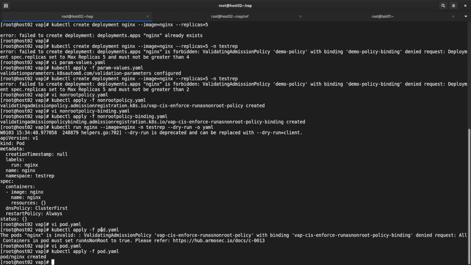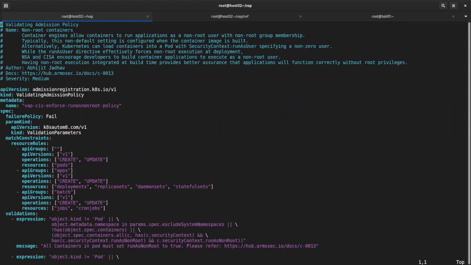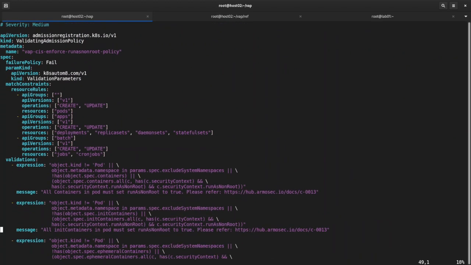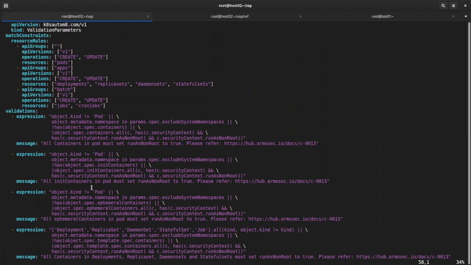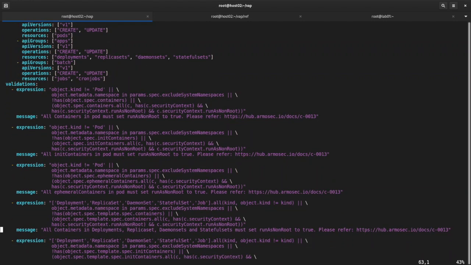So if I open the policy again, which was the non-root policy, and if I show you, this is the message it has printed. Now this is particularly checking pod as a resource. Now let's see how it affects the deployment.